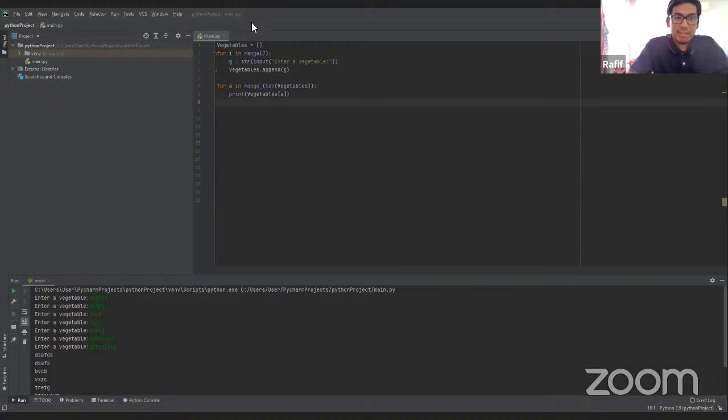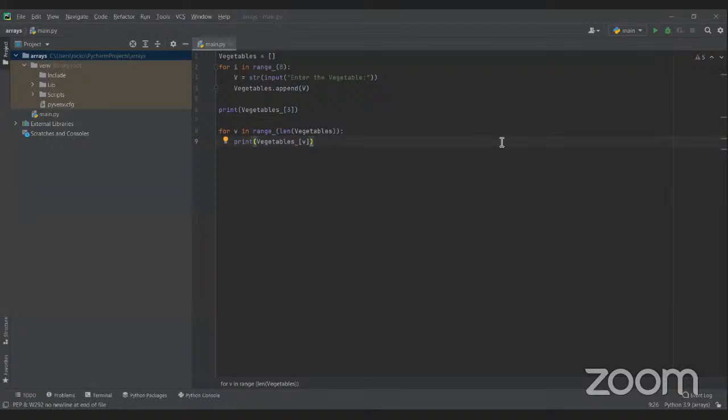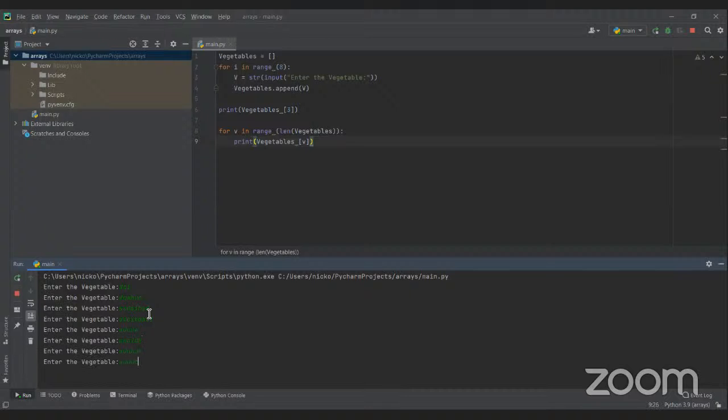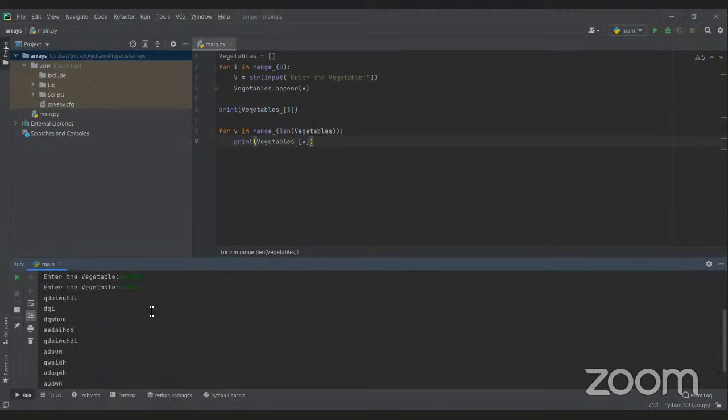Bye. All right, Rehan, can you share your screen? Now can you see it? Yep. All right, run it. Brilliant, you've done it. You managed to input and output arrays. So you're done, you can leave now. Bye.